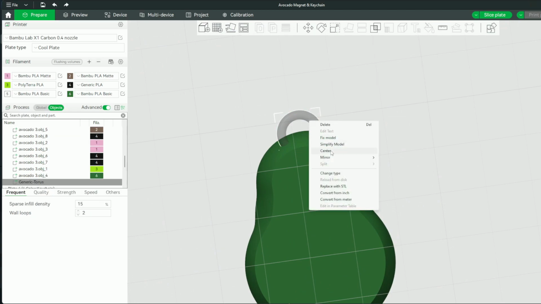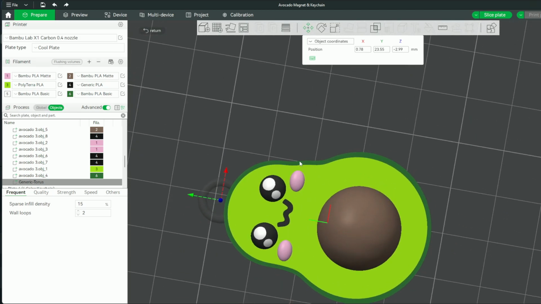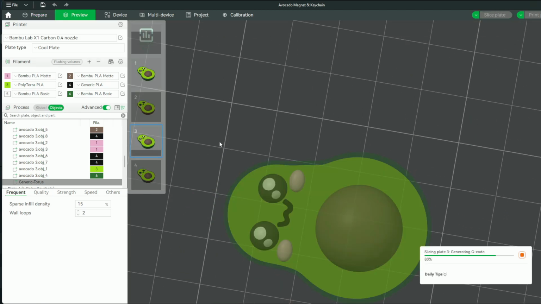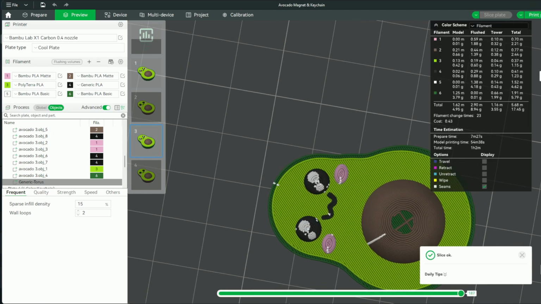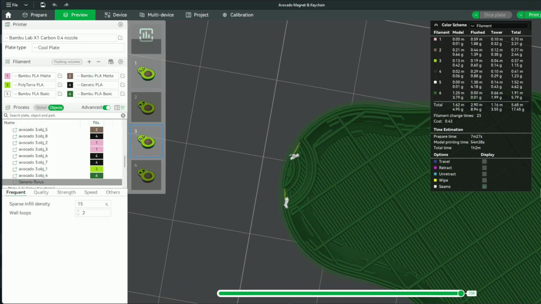So I'm going to center this, and then I'm going to move that up here, so that way we have it up at the top. And just going to kind of center it there a little bit. Now, one thing you'll notice when you slice it, you want to bring the layer height down to where you can kind of see how strong that little connection point is going to be around the keychain.